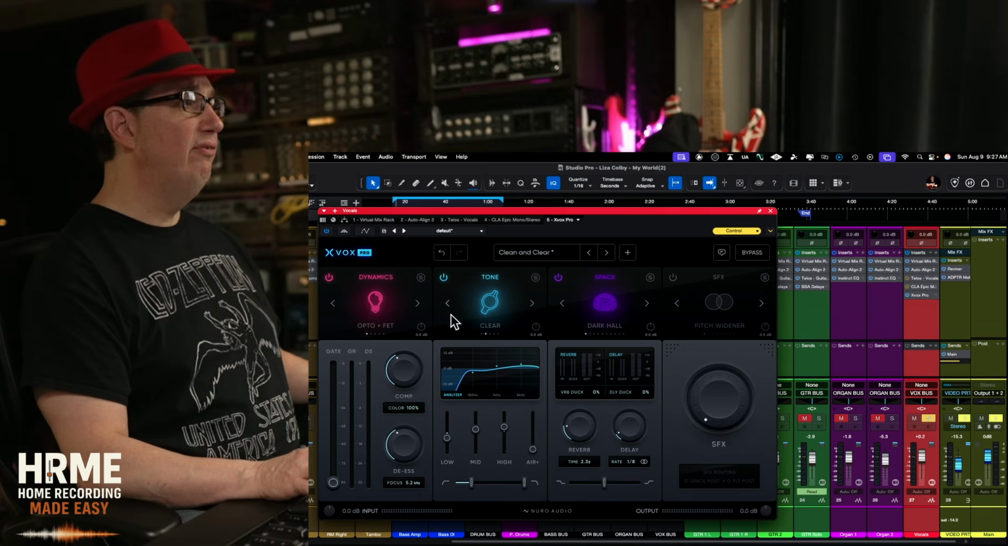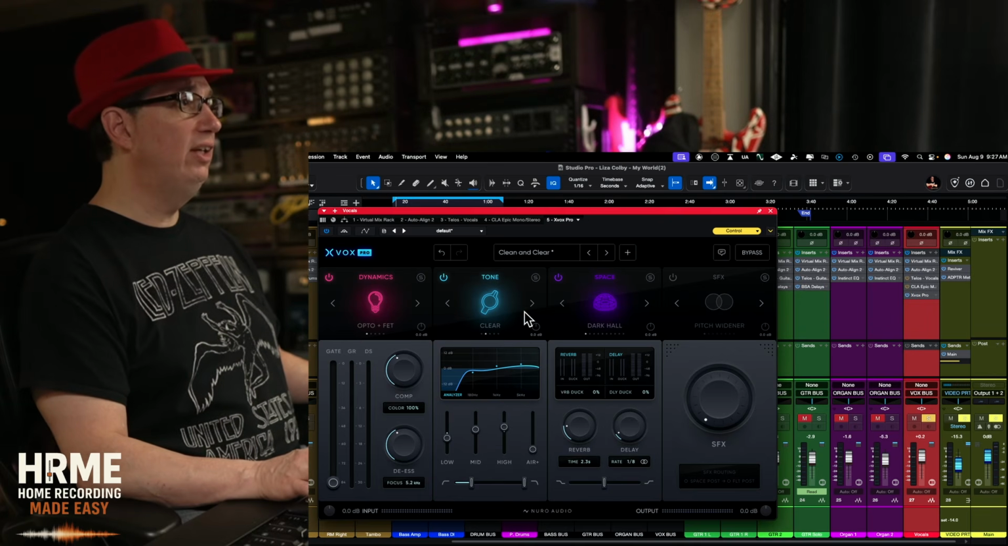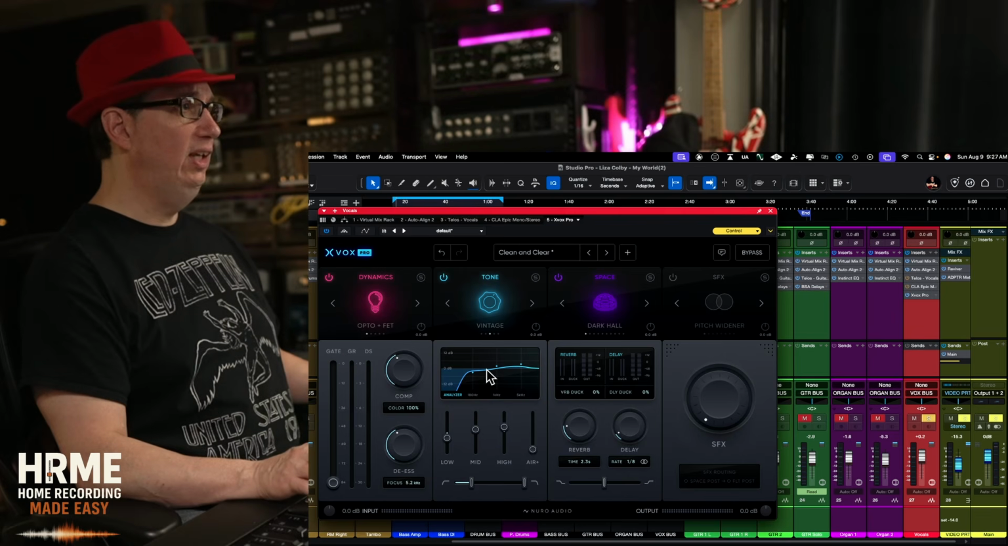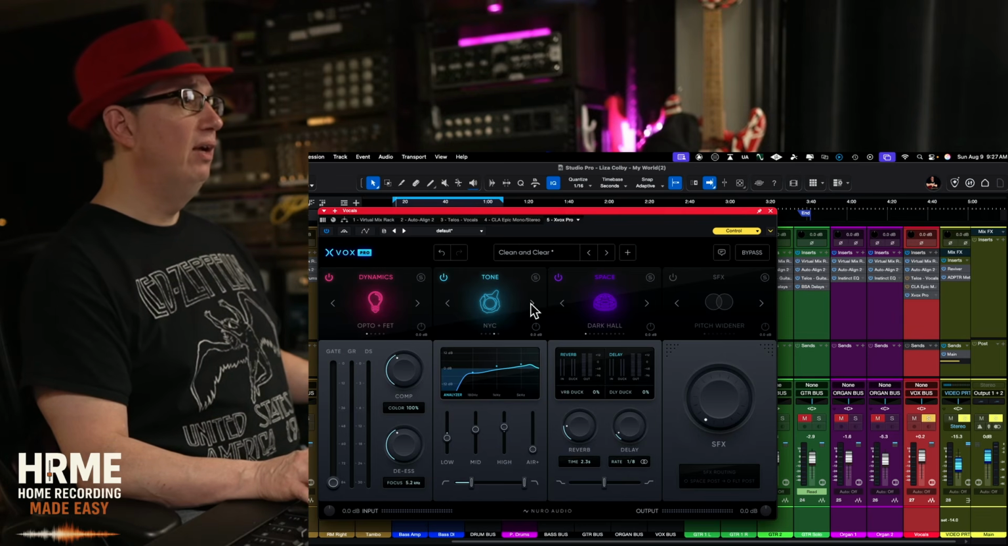Then over here we have, again, we picked the clear presets. We have a clear tone. We can go to a more vintage tone, and you can see the EQ curve in the graphic down here changes. New York City, kind of an API thing. Shaper, modern, clear.